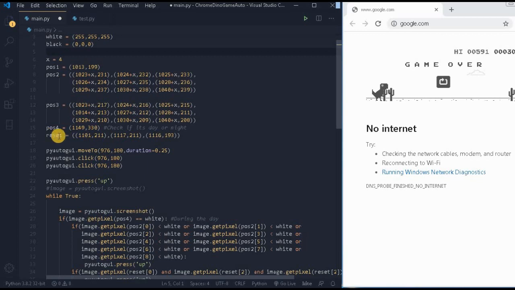And then we have a reset variable here, and all this contains these three pixels that are located somewhere here. All these three pixels are doing is letting us check if the game is over. We check these pixels right here. If those pixels are all black if it's during the day, or all white if it's at night, then we reset the game. So this is basically just a way of trying to get the best case scenario.